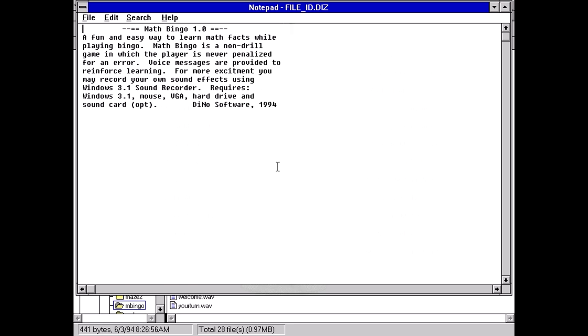Math Bingo 1.0. A fun and easy way to learn math facts while playing bingo. You know, the funny thing is that I do actually remember in grade 1, like literally first grade, we were using bingo to teach math. Gambling for math in elementary school. What could be better? Well, of course, it wasn't really the same thing, but you know what I mean.